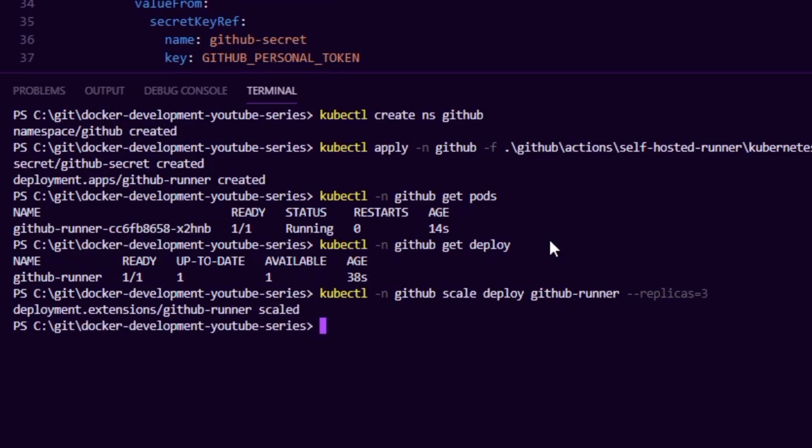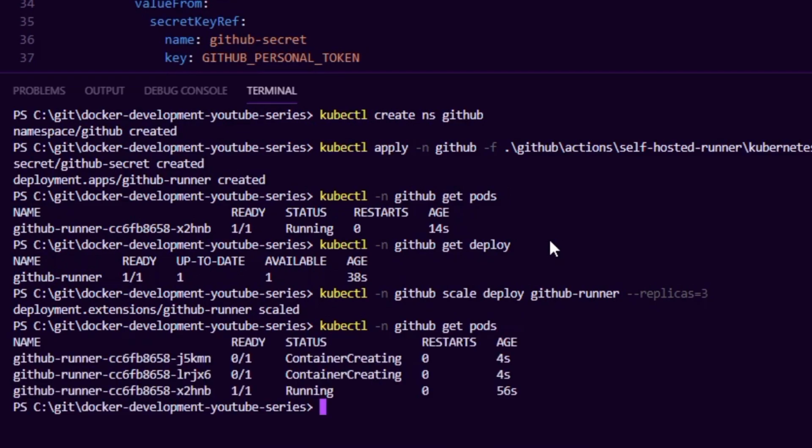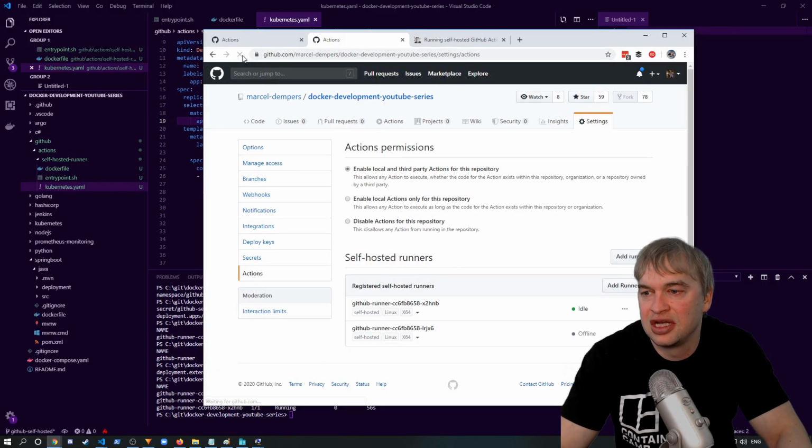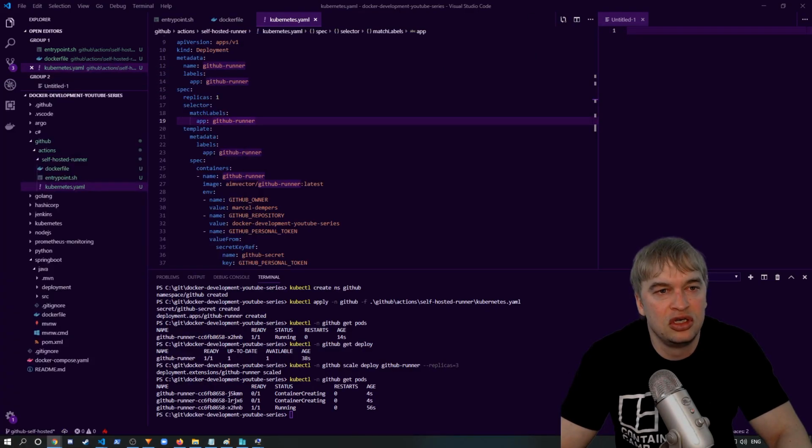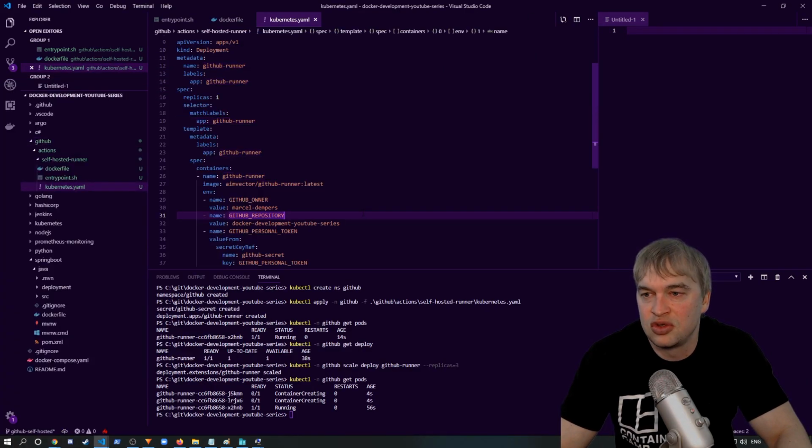I can say maybe I want 3. Then if I do kubectl get pods, we can see we have 3 containers now up and running. If we refresh this over here, we can see that there are more of them coming and automatically registering. So there are some advantages to using Kubernetes. I just thought I'd show you, as it is quite interesting.